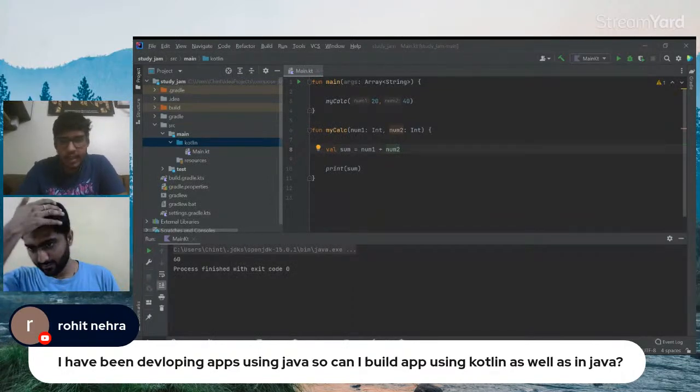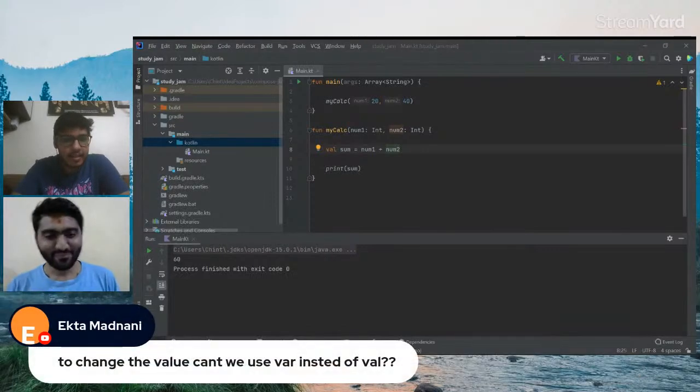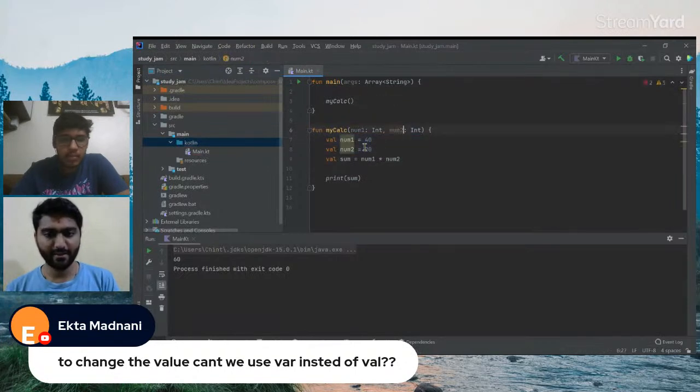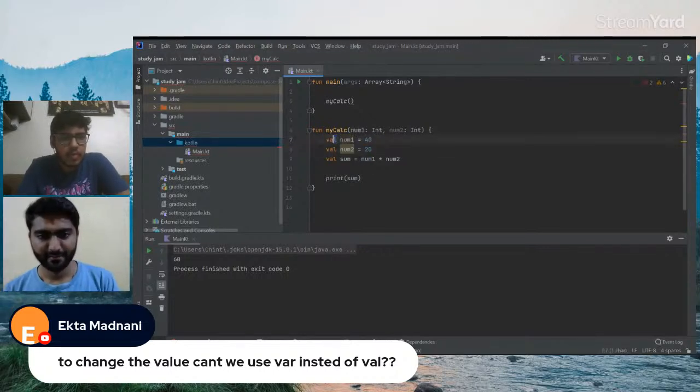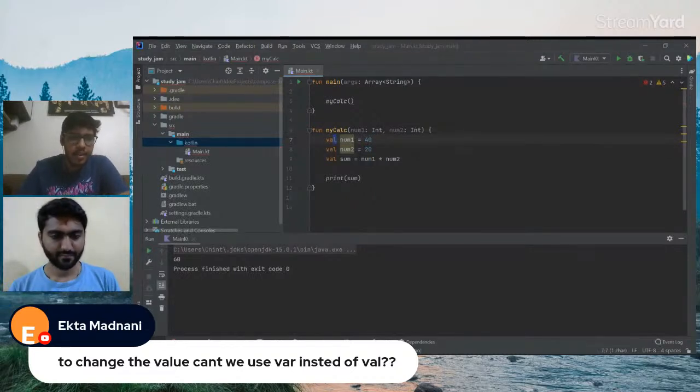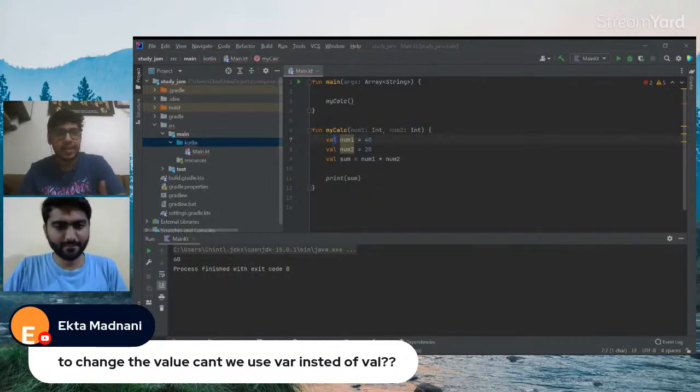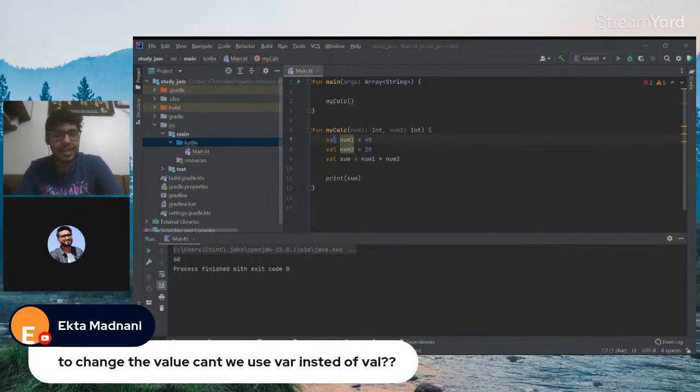Yeah, and we also had another question. So a lot of questions are here. Ekta asked us, to change the value, can't we use var instead of val? Yes, Ekta, we can use it. I guess what she means is if we define a year as var, then we can change the value, right? Initially what you told is that var is the thing where you're saying I can change this value later, and val is the fixed value, please don't allow me to change this.